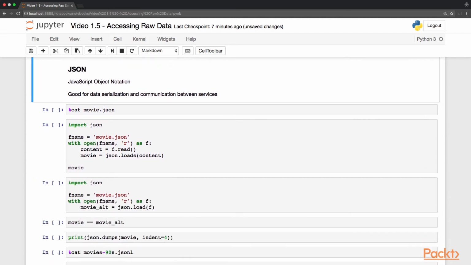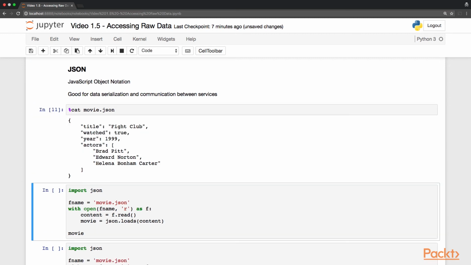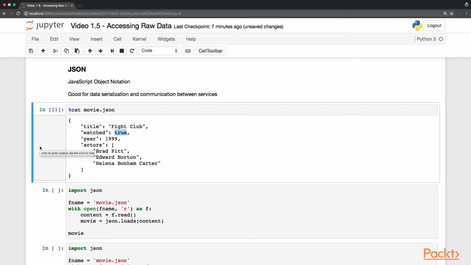Next, let's consider the JSON file format. JSON stands for JavaScript Object Notation, and it's a lightweight data interchange format. It's often used to exchange data between web services that could be written in different programming languages. And this is an example of a JSON file. This looks like a Python dictionary, but effectively it's JavaScript notation. Please notice the lowercase true.